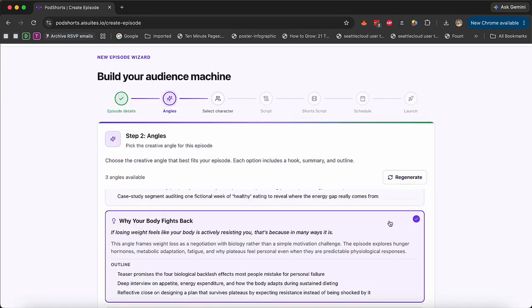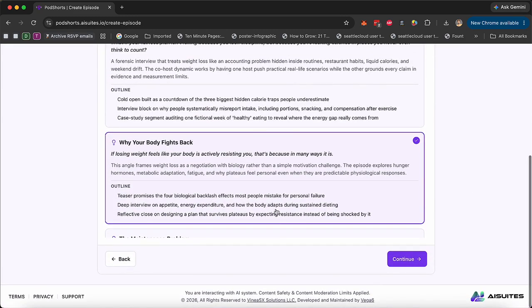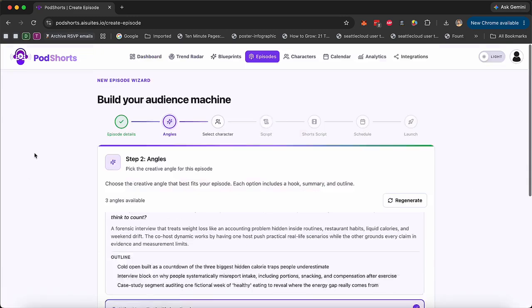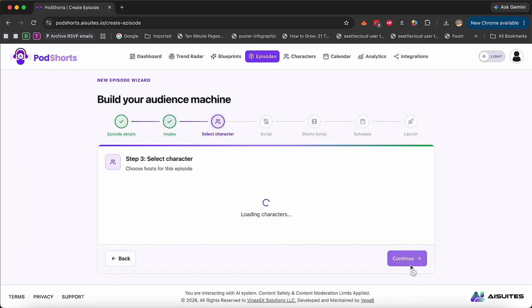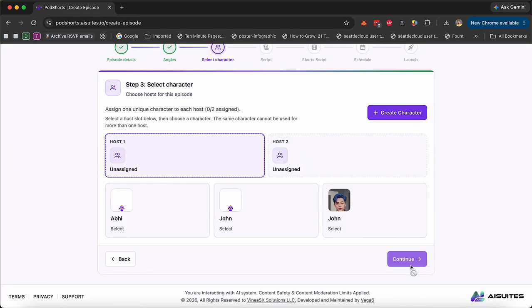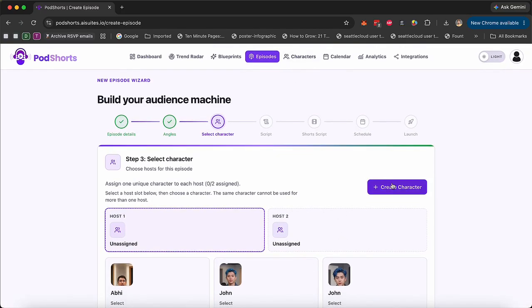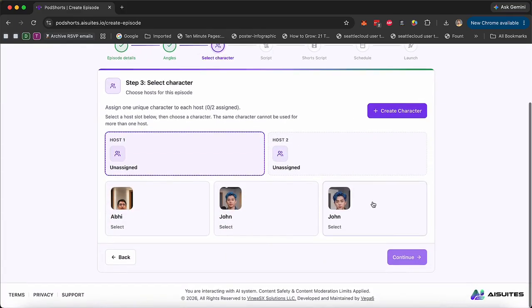If you don't like any of these hooks, you can just click on refresh and it's going to give you new hooks as well. But these hooks have been created based on the blueprint that we created. So these are guaranteed to get you higher views or better retention, which means the algorithm is going to push you more. Now, there are 2 hosts. You can pick from the host that you have already created, the characters, or you can create a new character. So you can create a character here, or you can just go here and create a new character.